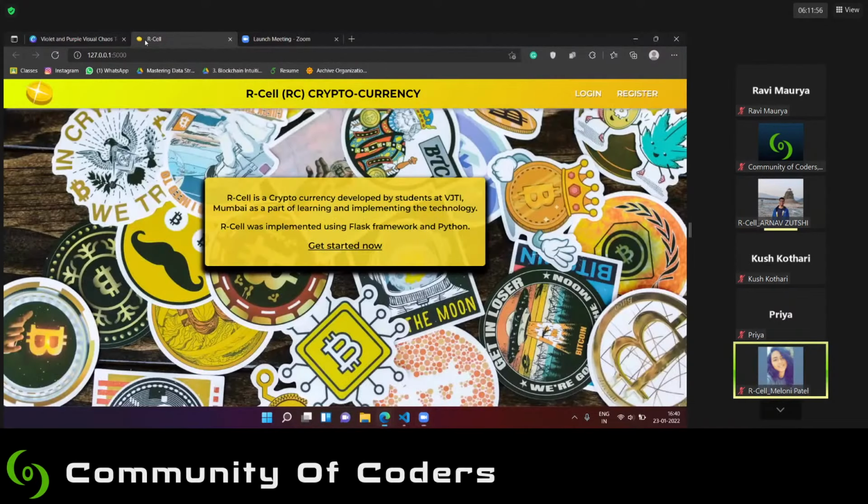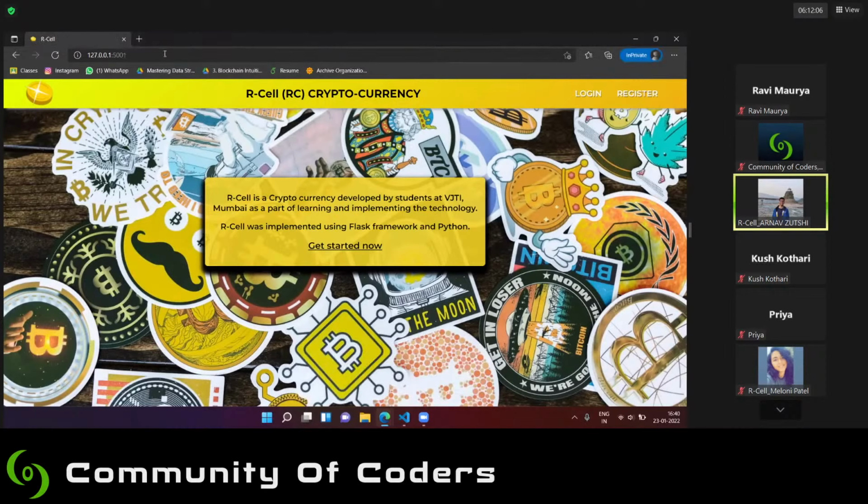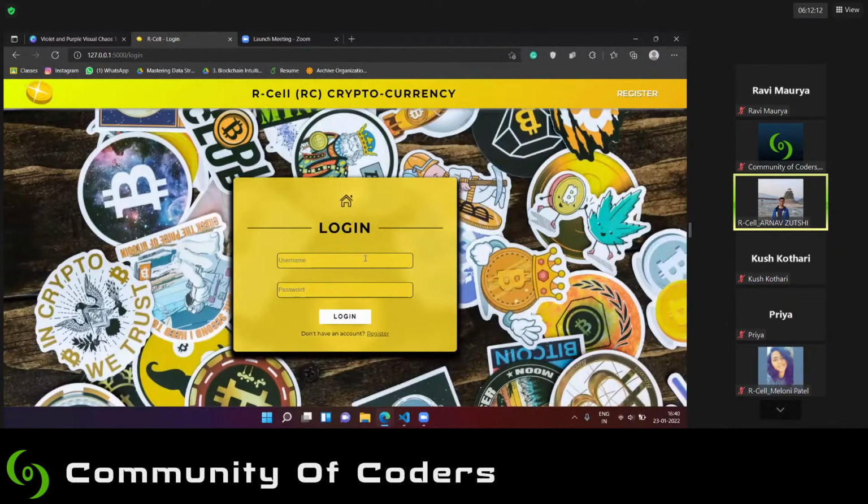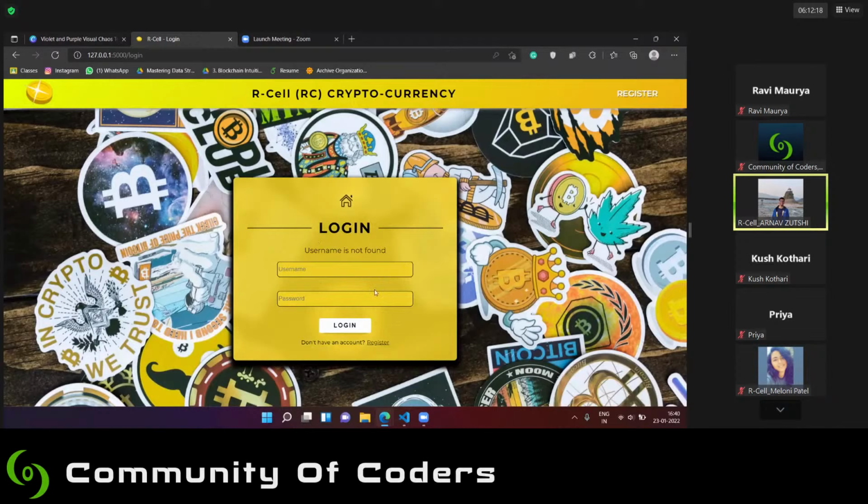Yes. So what we have created here is node 5000, on which one user will run. And here we have another port, 5001, on which the other user will run. So our website has basically a login. If I write any name and any password, it will tell me that the username is not found. So I have to register first. Since I already have an account here, I'll just log in.